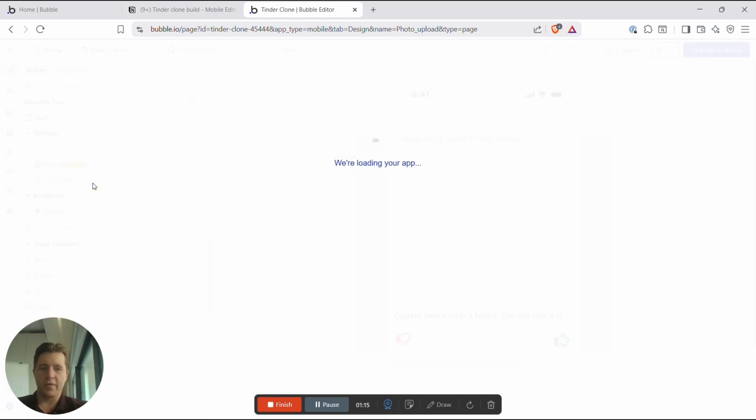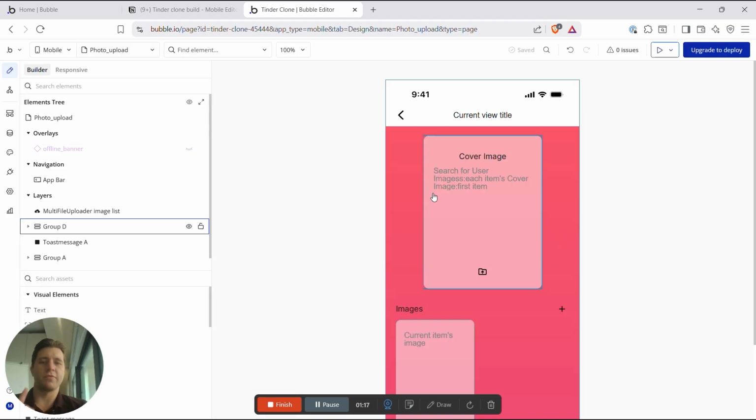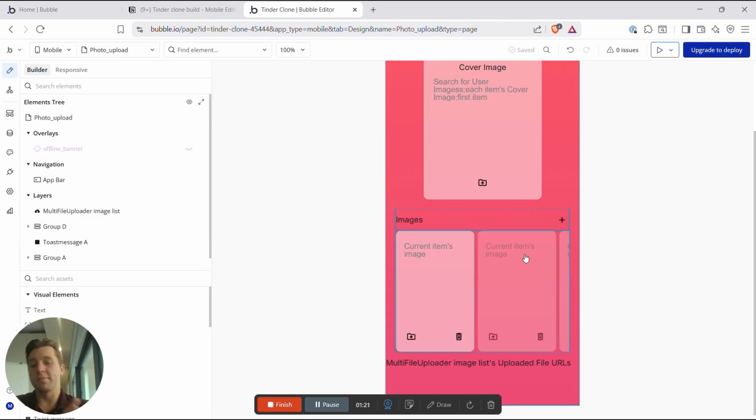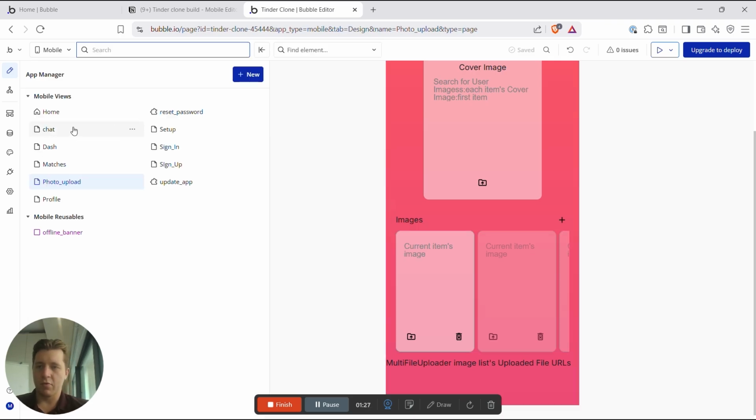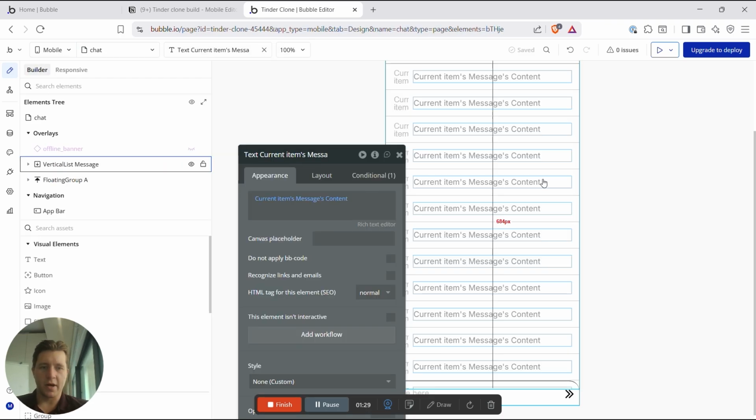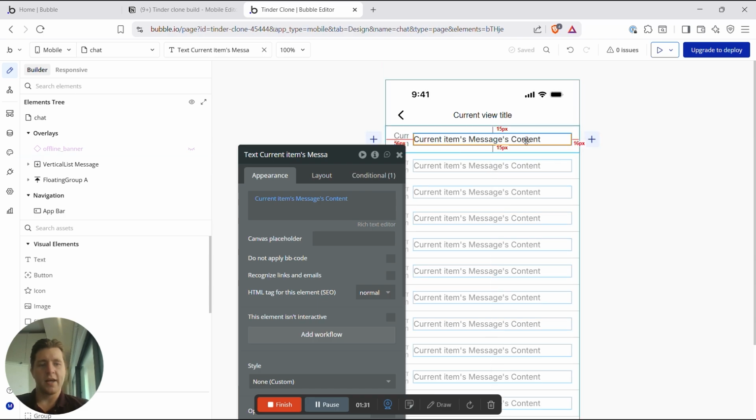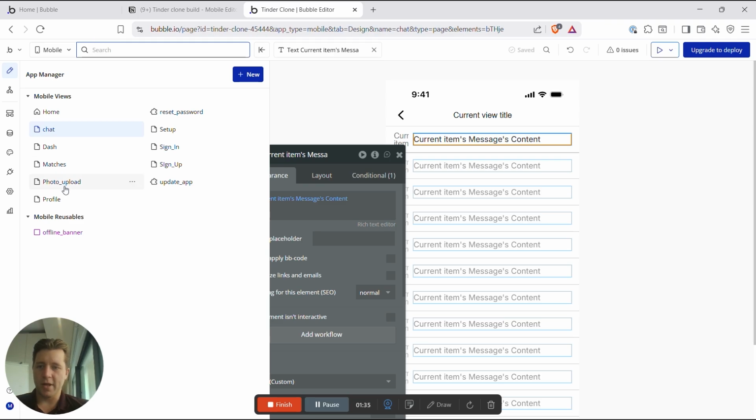We also going to have an upload area where you will set your cover image and then all the different kind of display images like your carousel. And then from there, we'll also go and set up our actual chat elements and then set some conditionals on these items for different display methods.